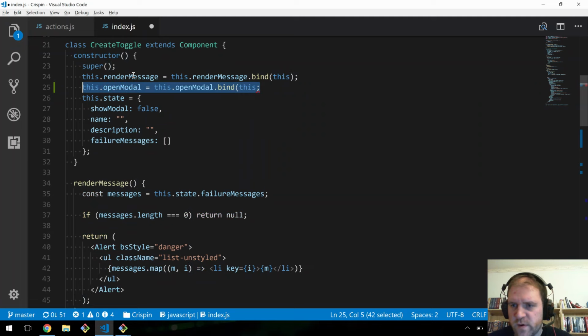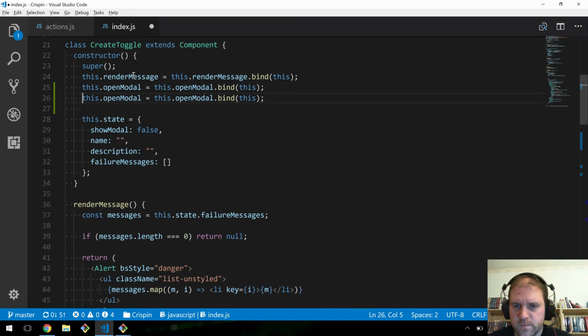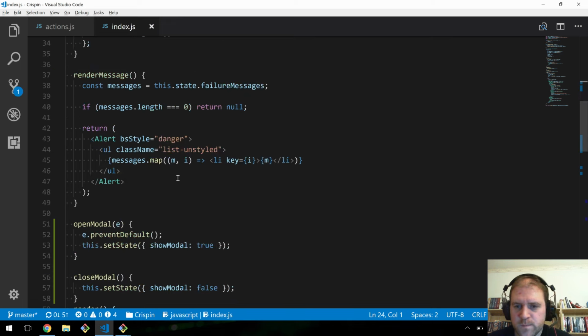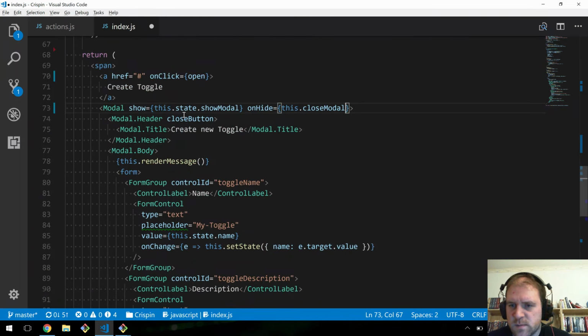Still not entirely certain why I have to do this for each method, but I know I have to. I also learned that I don't have to put that there. I can put this outside the constructor. So that's some white space. Everyone likes white space. Right. This is now this.closeModal. As is that. And this is openModal.